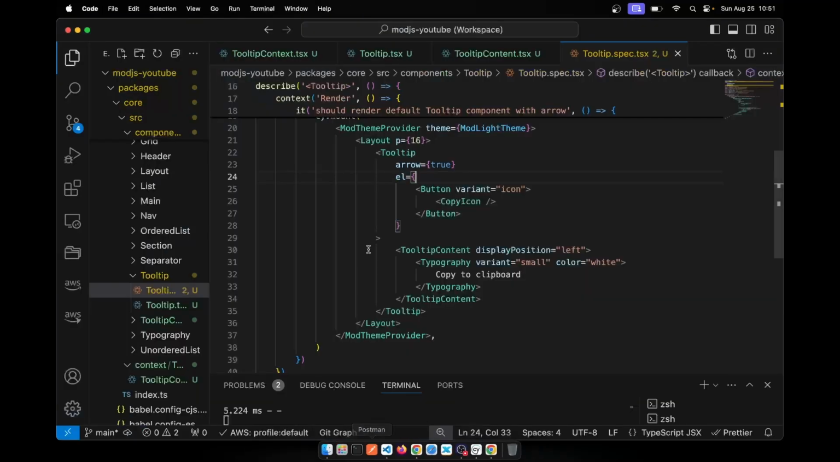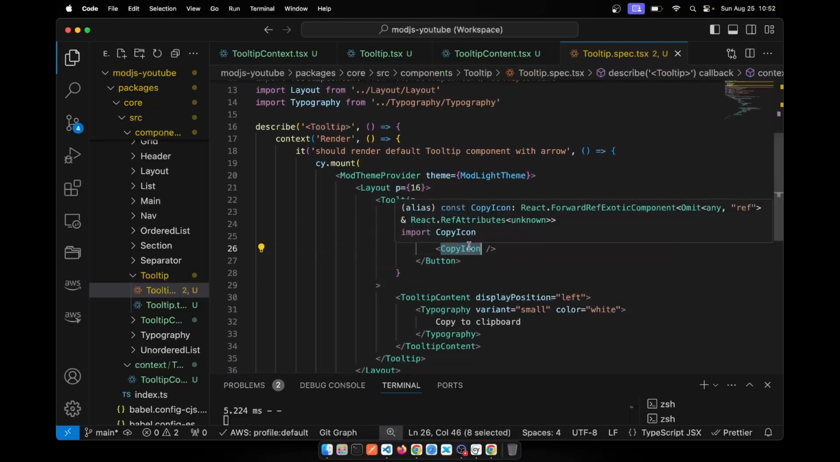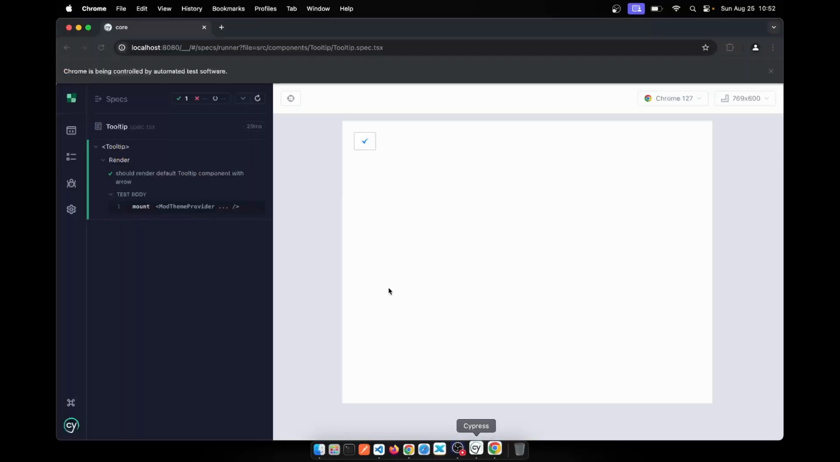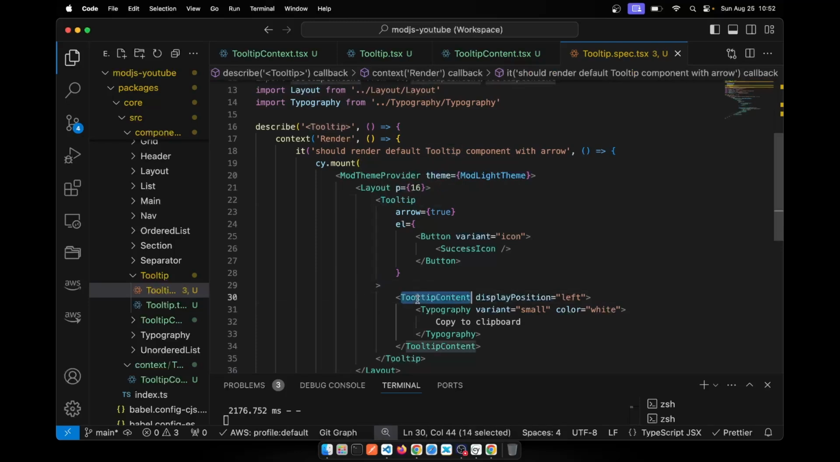The default position I think is to the left, so the tooltip will be displayed to the left. You can see that the arrow is set to true. Is the arrow being displayed? Yeah, it was being displayed. The element is the button, and this is the copy icon. We can set this to anything, like a success icon, and you'll see that the success icon and the tooltip content can be changed here.